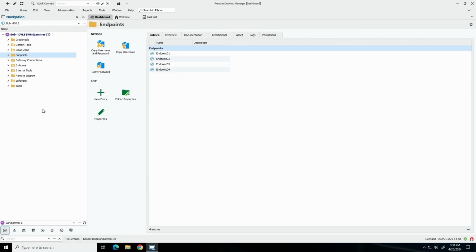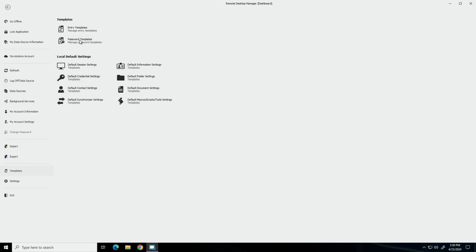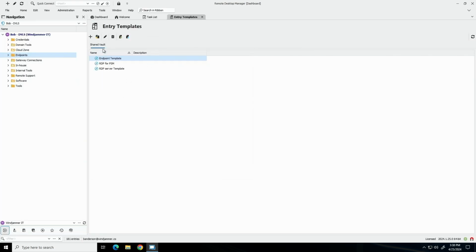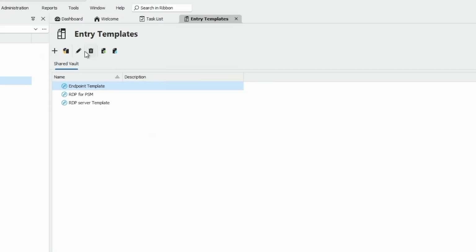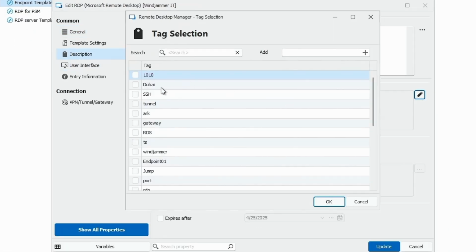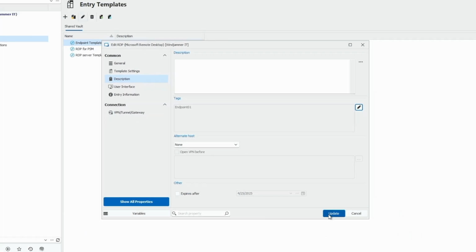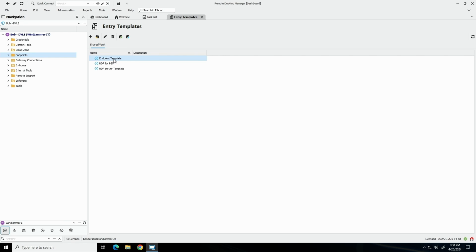One last thing I'd like to mention is the tags themselves being able to be used in templates. So if ever I want to add a tag in my entry template, let's go to our entry templates right away. Here I have my endpoint template. I can edit it, and you'll notice in the description that I can add tags here as well. Click on endpoint 1. There we go. Update. So now every time I create an entry with this template, the tags will automatically be added.